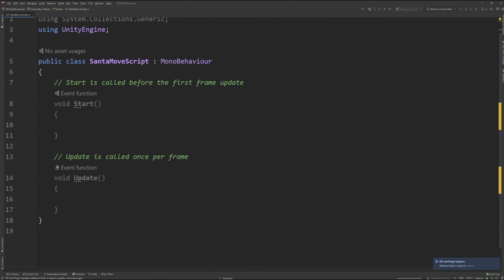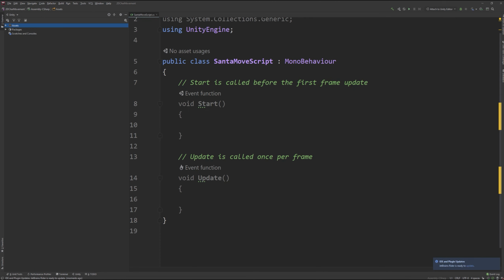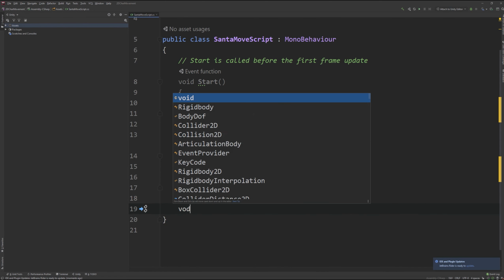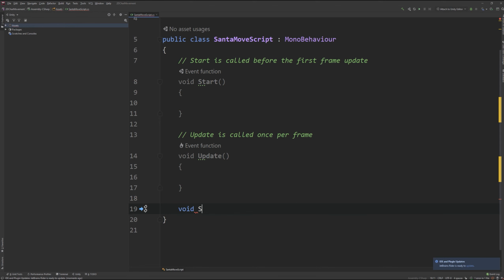So we have the start function and the update function. What we're going to do is create a new method. We're going to call it Santa movement.